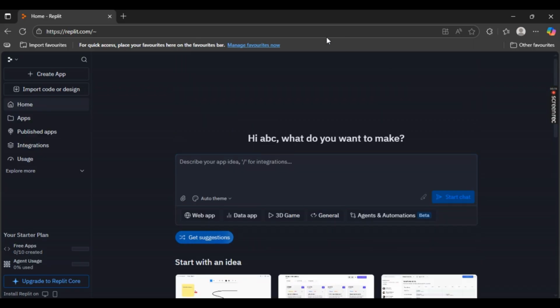Now, first things first, simply open up your replit.com website through your web browser. And once you have done that, here you should be provided with this interface right here. So, on the top left side, you should be seeing this small Replit icon. So, you can just simply select it.